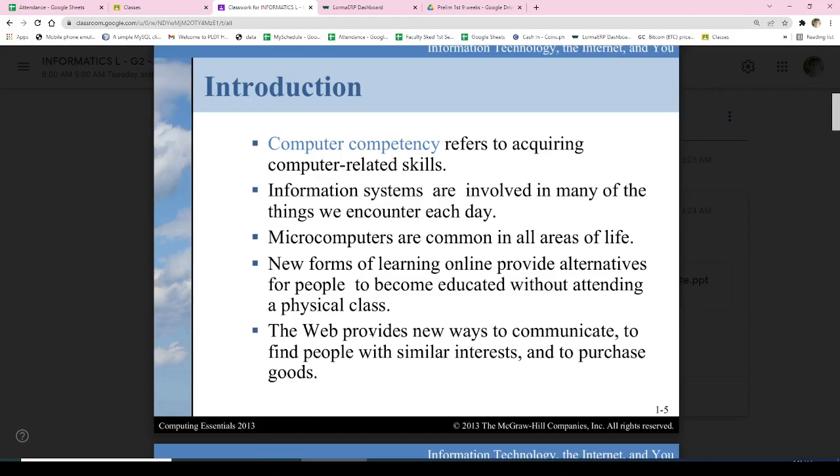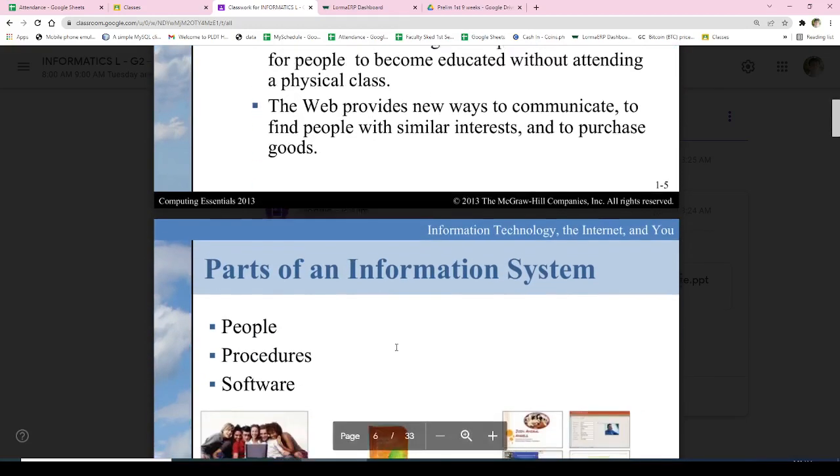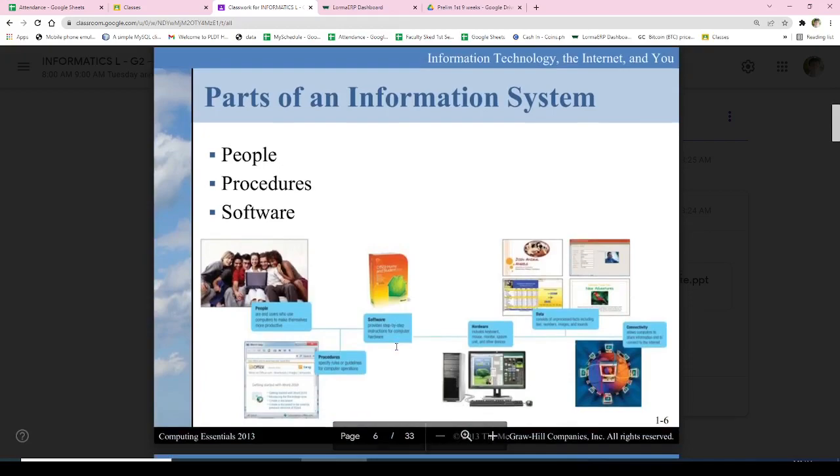Yung mga online class natin. The web provides a new way to communicate, to find people with similar interests, and to purchase goods. Or they call it the e-commerce, yung purchase good. Okay, so we have the parts of the information system.